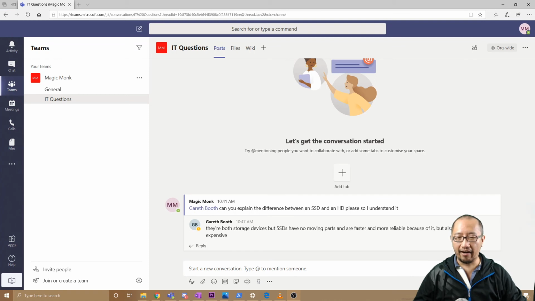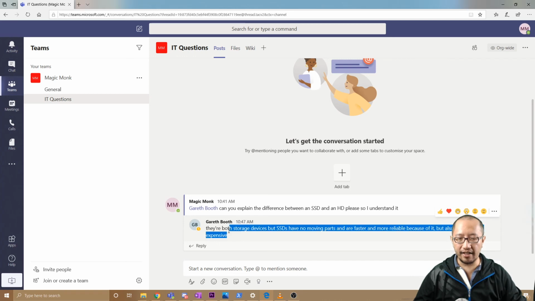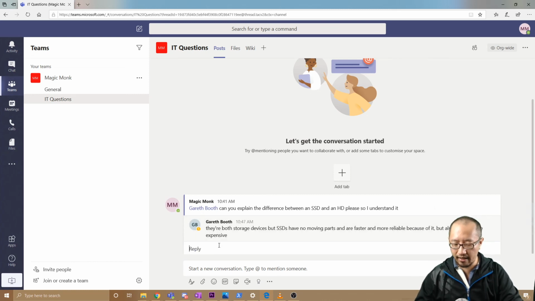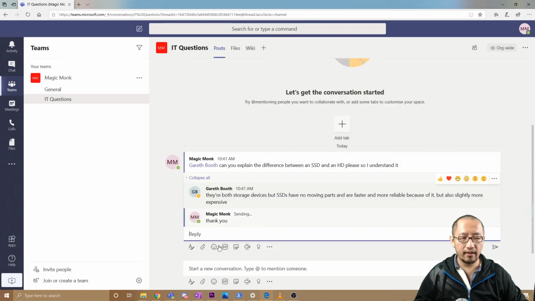And you can see Gareth waited for a while, but he did reply at 10:47, which is 6 minutes later. They're both storage devices, but SSDs have no moving parts and are faster and more reliable because of it, but also slightly more expensive. Okay, thank you, Gareth. And I'm going to reply to that. Thank you. Okay, and you can see that there are now 2 messages reply to this message.